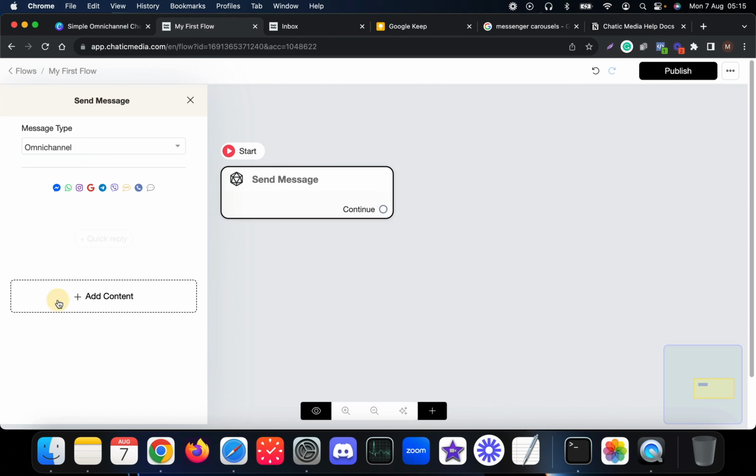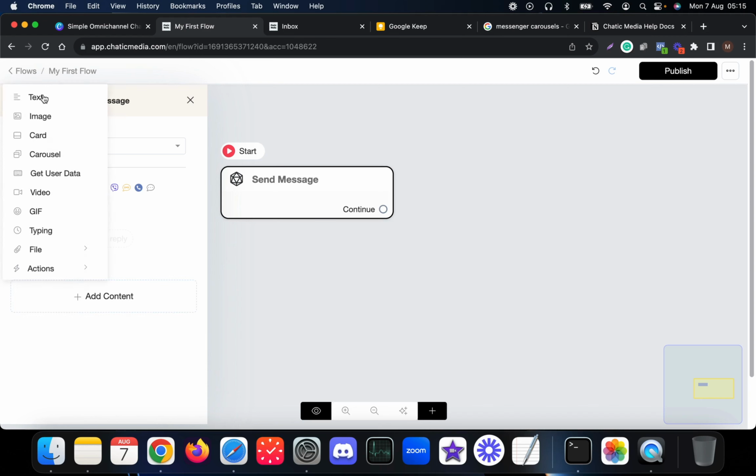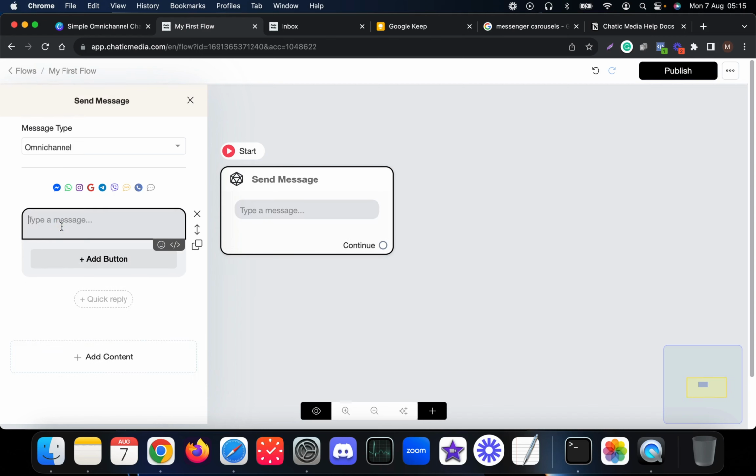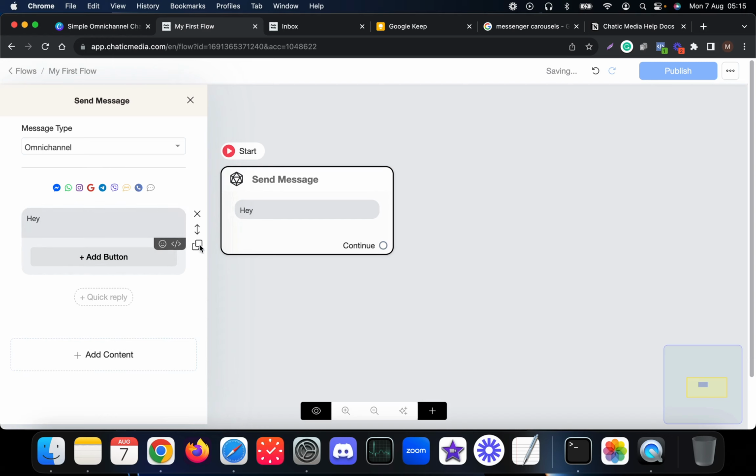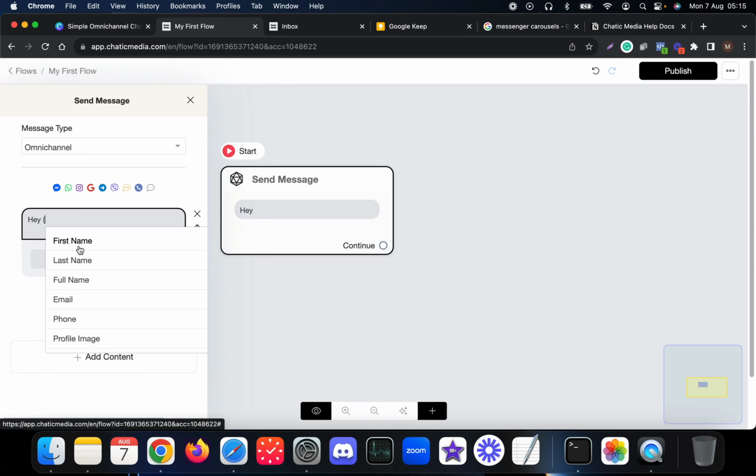Let me add a text block over here. Choose text, and let me start with hey, you can start with capitals, Hey. And if you press on this specific button, you can add the system variables. For example, if you are building a particular chatbot on Messenger or Instagram, then we automatically capture their full name, first name, last name, those kinds of things. So you can simply choose those variables from here.